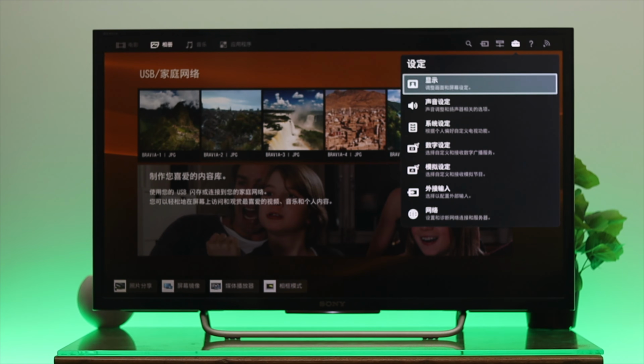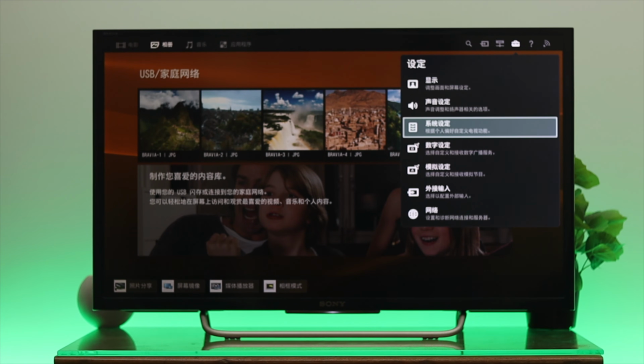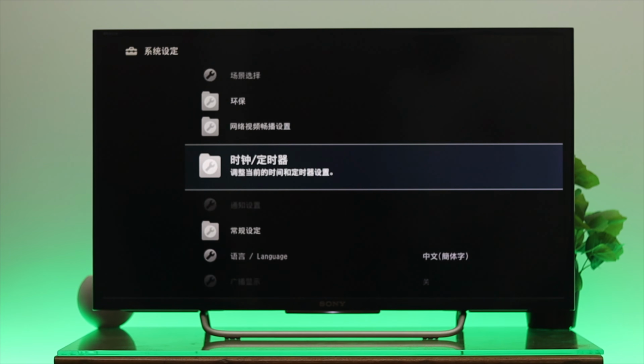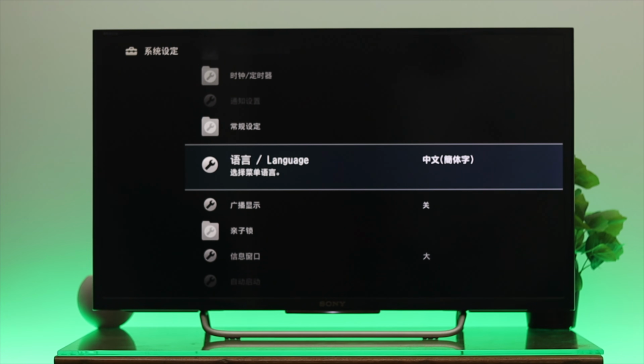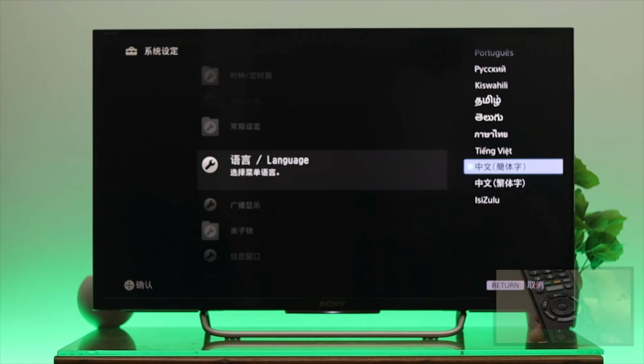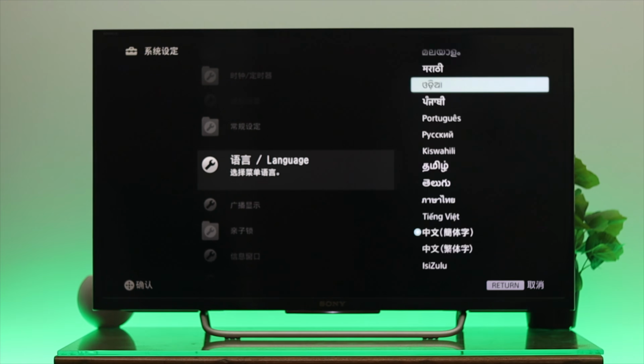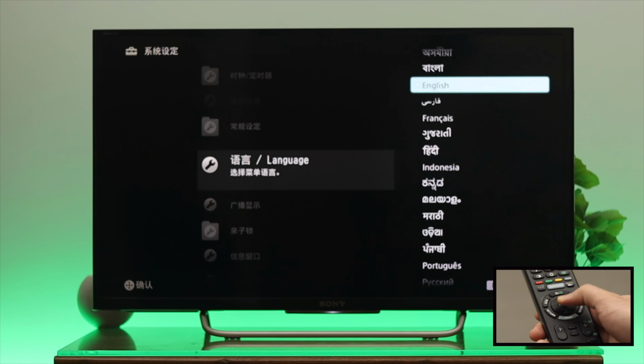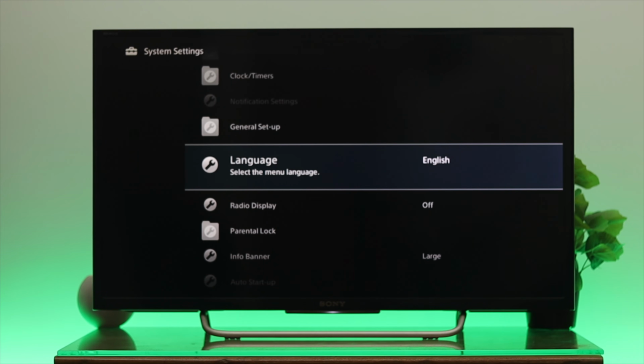So I'm just going to go ahead and select this option, system settings. And here you can see the icon. So now go ahead and press OK and go all the way down from here and you'll get the language option. And also it's showing up with the English language. So I'm just going to press OK from here and then go to the top. Once you get the English, you just press OK and your language will get back to the English one or the default one.